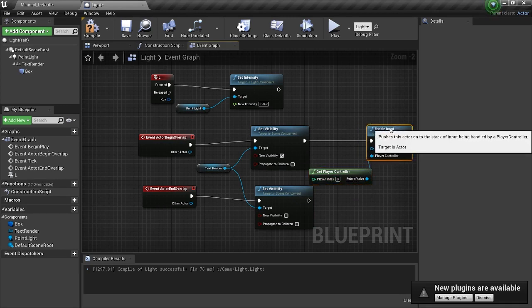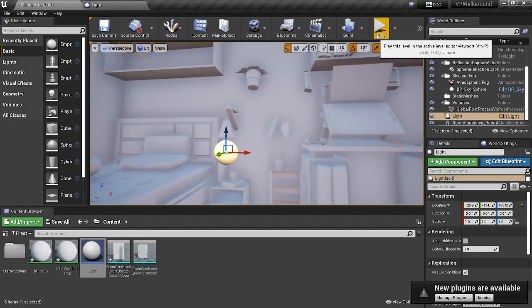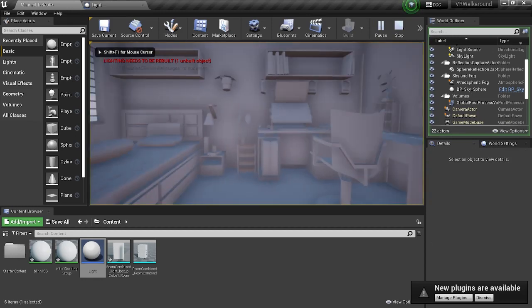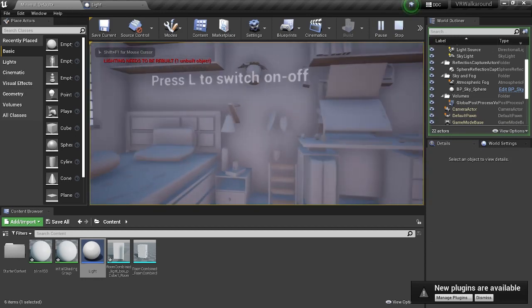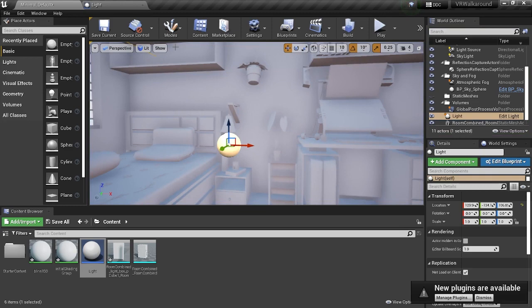So only when I interact there or overlap that place, we are telling the game engine to enable the input. What is the input here? Here the input is L. So I will compile it and save it, and go here again. If I play it now, by default there is no light. I will go closer to the light and press L to switch the light on and off. Now I press L, the light is on. But if I press L again, the light is not off, but we want the light to go off also.